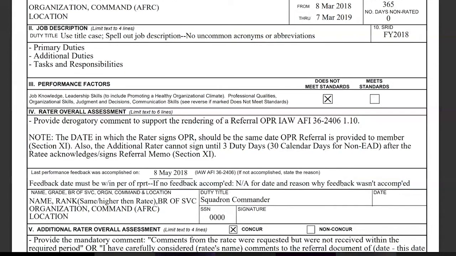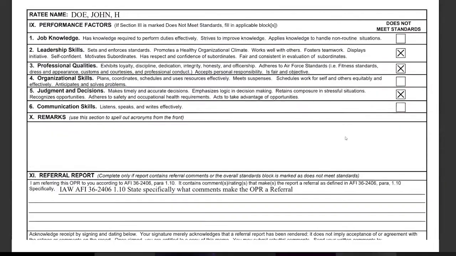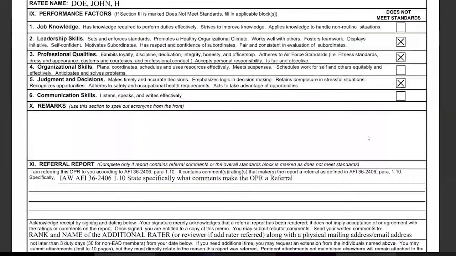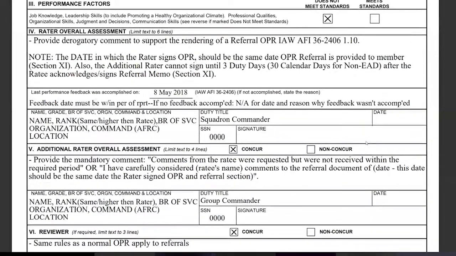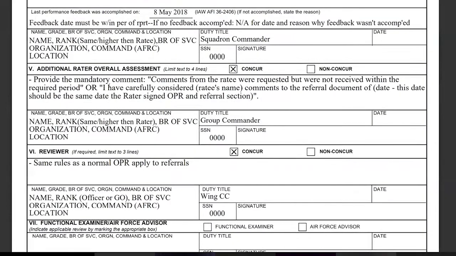Now for the feedback, make sure this feedback is in line with the period of report, nothing before, nothing after. And if the feedback date wasn't accomplished, input not available for date and the reason why the feedback wasn't accomplished. Here you input the rater's name, duty title, and their signature, followed by the date, which should match the date down here when the referring evaluator signs here, just like the MFR we went over earlier.